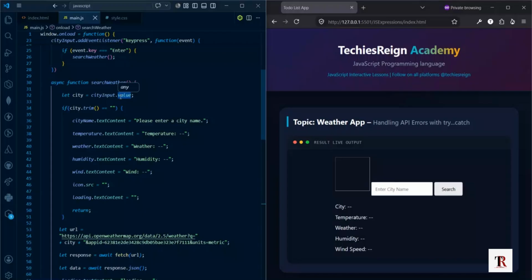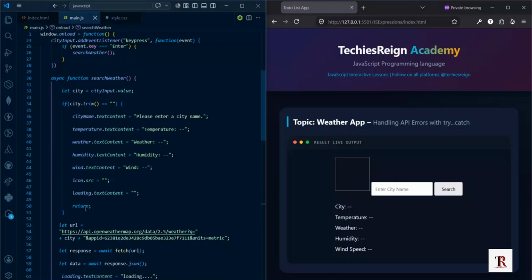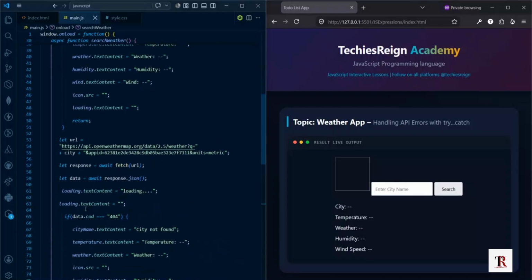So looking closely at what we have here, you can see this is our search weather function, then city, then our if statement. So coming down, city name, temperature, weather, humidity, wind, icon, and the loading context. Everything remains, it will still stay the same. Then this is where we are making our API call. So it's still going to do the same. Then let's shift this up.